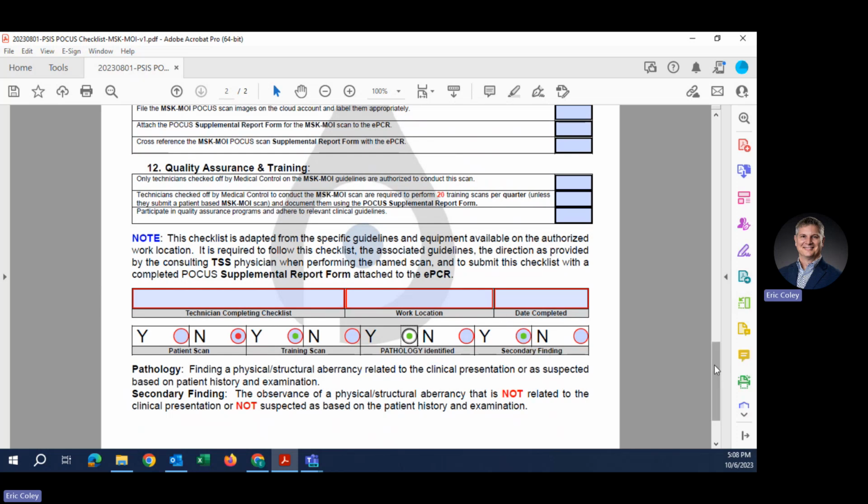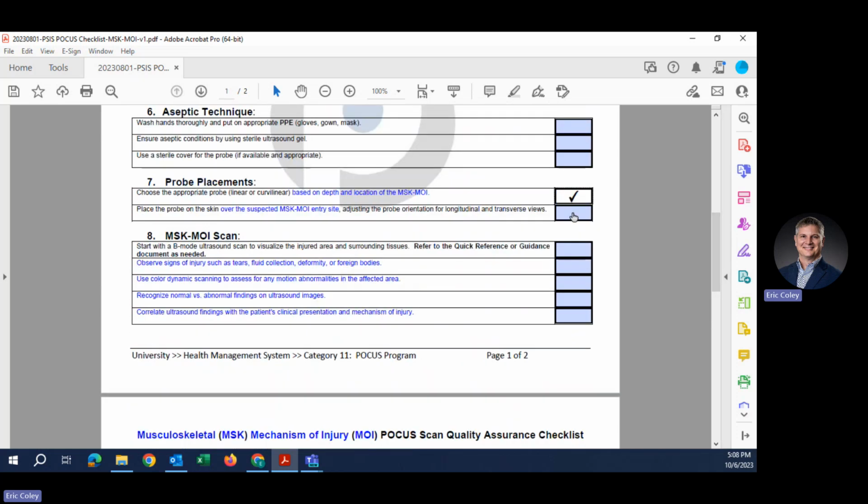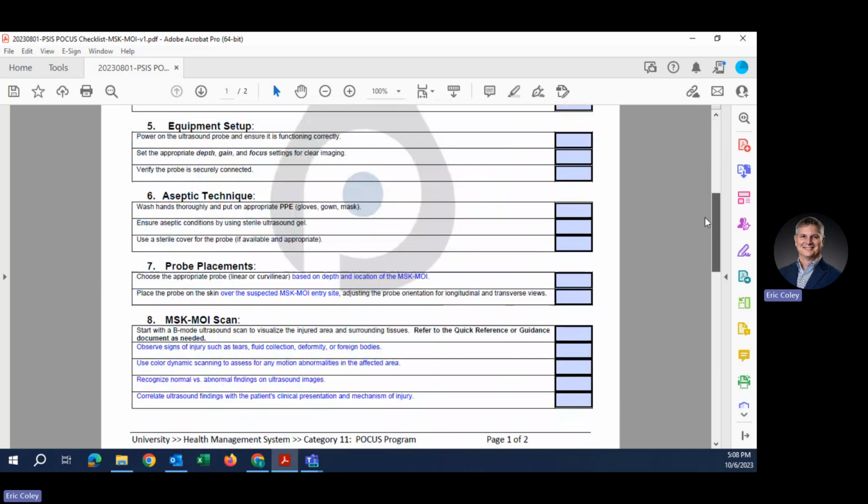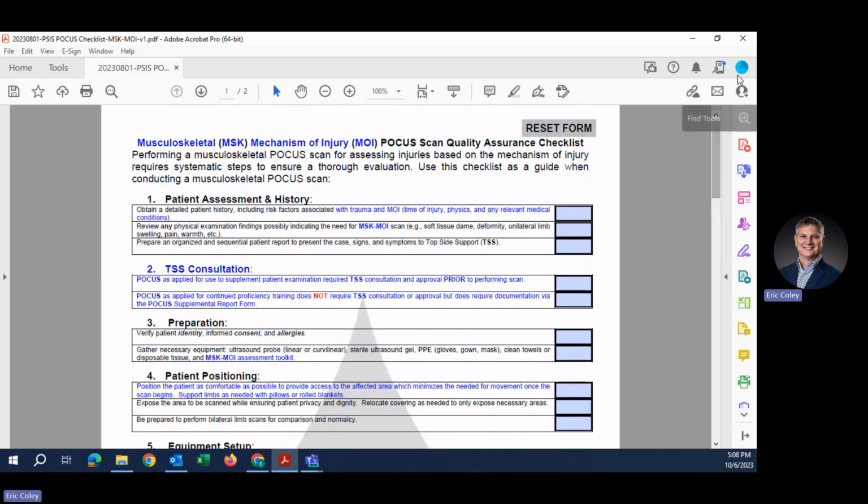This is the check sheet as it currently is, and it's just as simple as checking each of the boxes as you recognize that you've completed that action. And when you have a form that you need to reset, you click the reset and it clears everything. So that's all for the checklist.